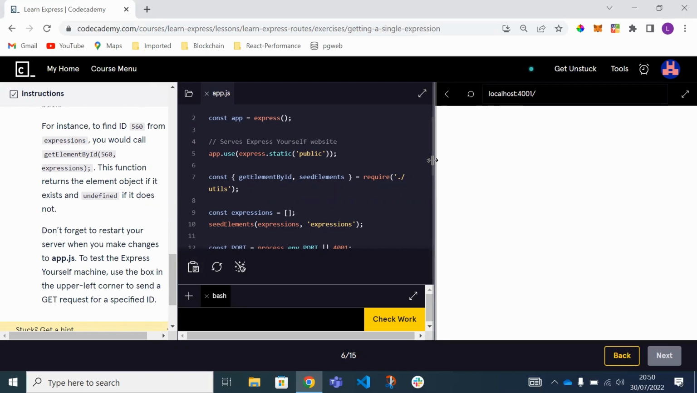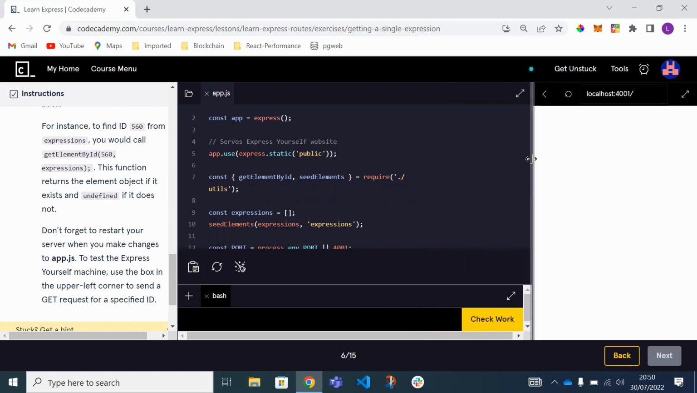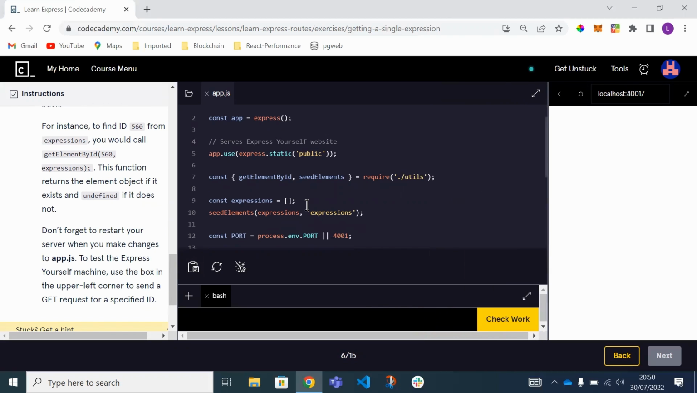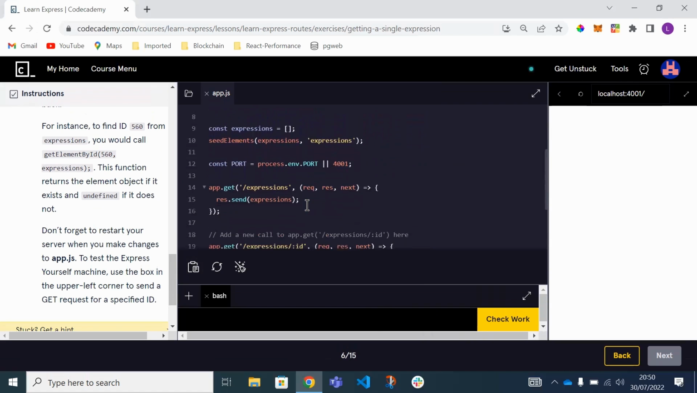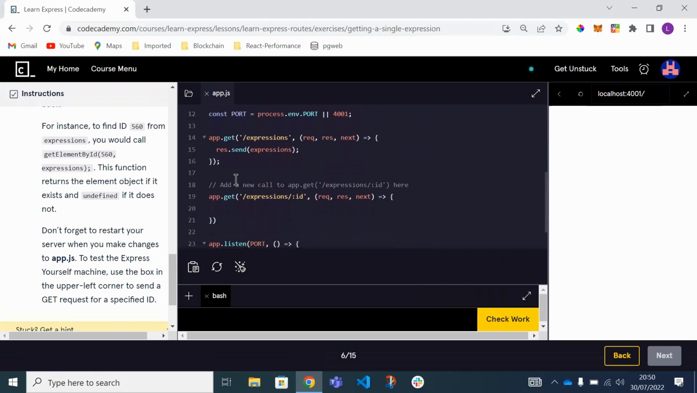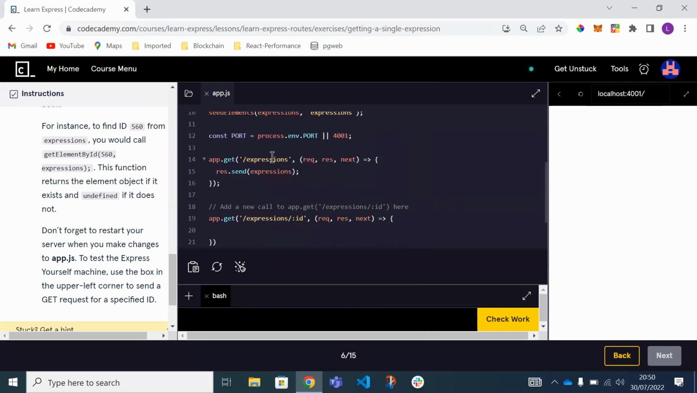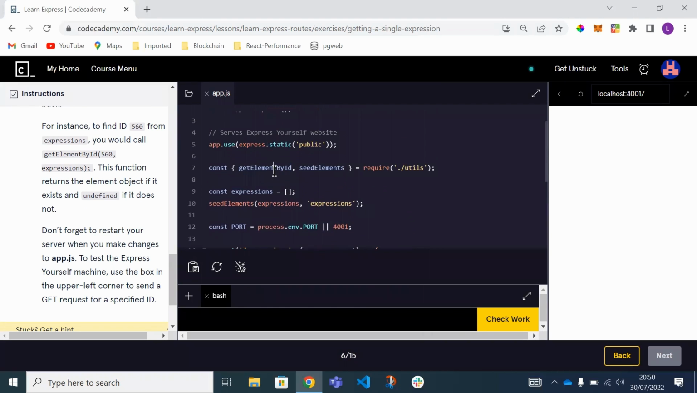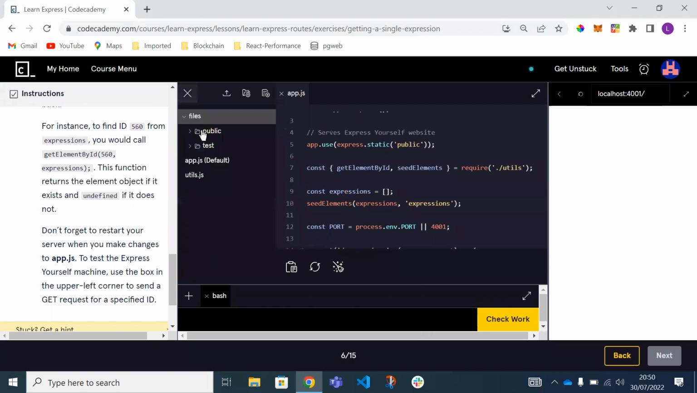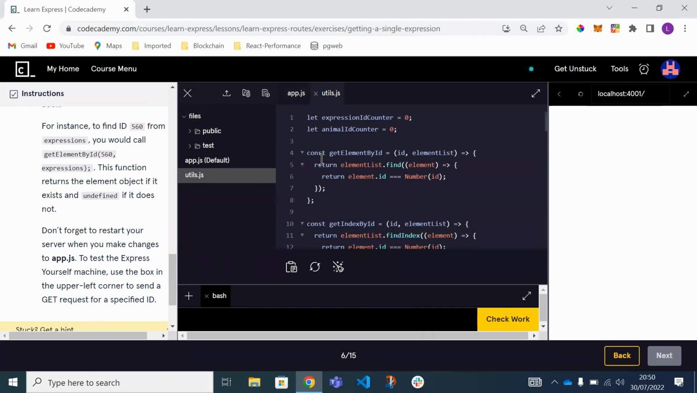Okay, so probably going to make this just a little bit bigger so for the code. They are giving you a specific function called getElementById. So yeah, we would have to call that function. It has two parameters, a number, which is going to be the ID, and the array or the object that we are looking for, which this time is expressions. Yeah, so there's that function that you were talking about.